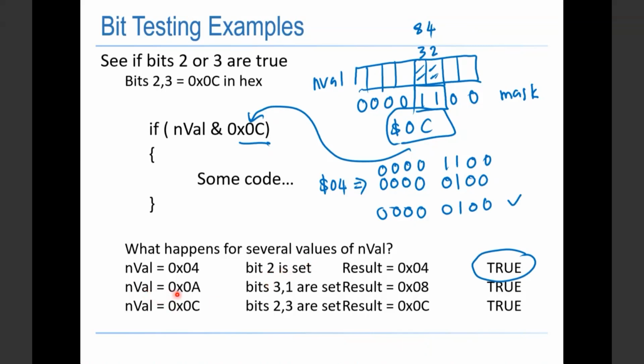Okay, what about when n val equals 0A? 0A in hexadecimal is 0000, A is 1010. Now you look in here, bit 1 and bit 3. You do a logical AND, then what happens? The output produced is 1000. So bit 3 is true, because bit 3 is set. If you check n val with this value here, 0C AND 0C, you will get back the result 0C, so it is also true. So this is how you do bit testing.